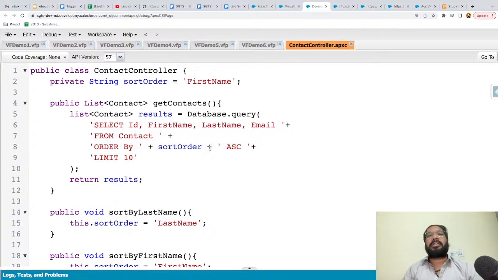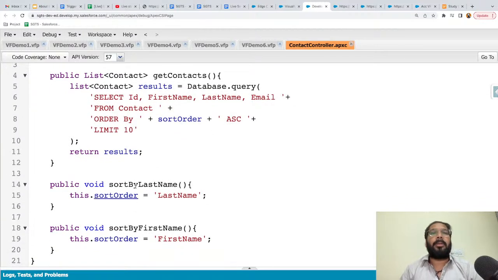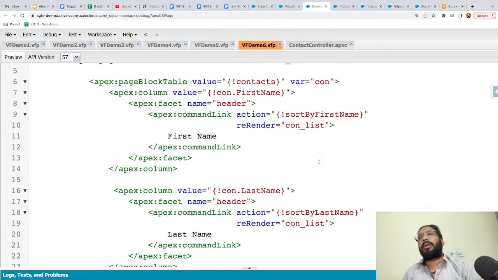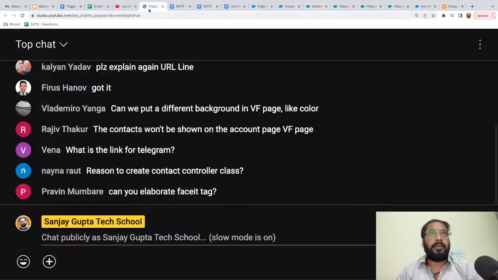If you want to customize your query, in that case you can create a custom Apex class and then link that Apex class with your Visualforce page. And here we implemented two methods that we are calling here. So if you want to create custom business logic, in that case you need to implement this Apex code. Without that you won't be able to do that.